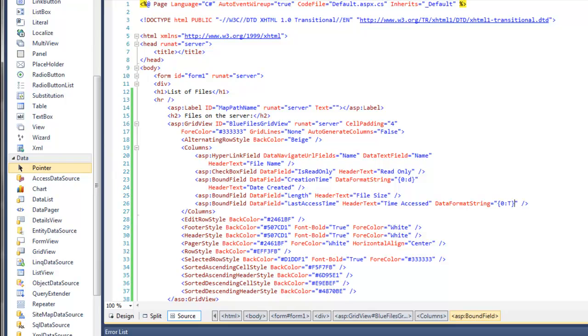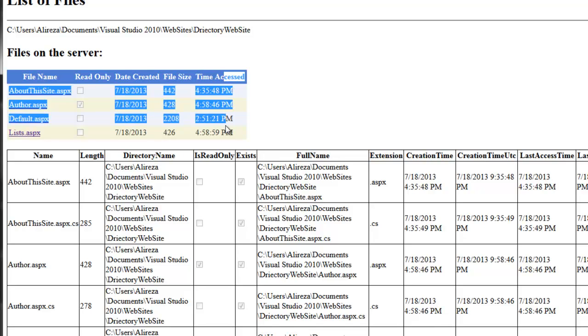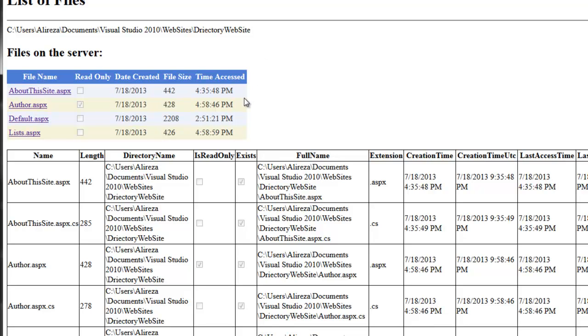And then when I save this file, and when I refresh my file, now the last column is the access time, and as you see, for each file, the times are accessed. So the default.aspx, the last time that was accessed, is basically when I created this file, and then all these other files will show the last access times on those.